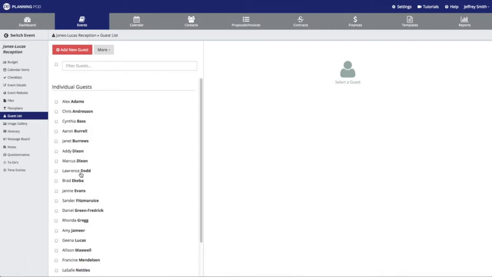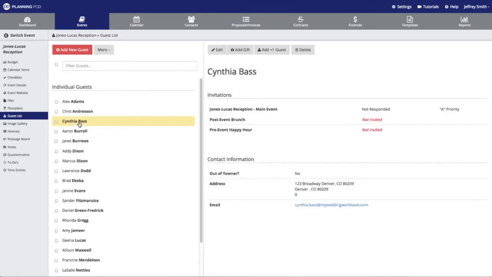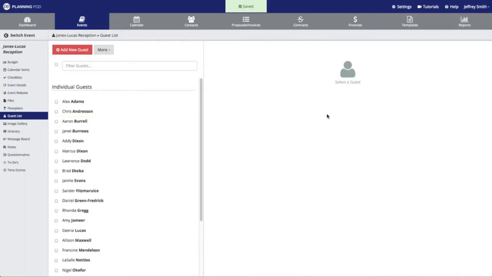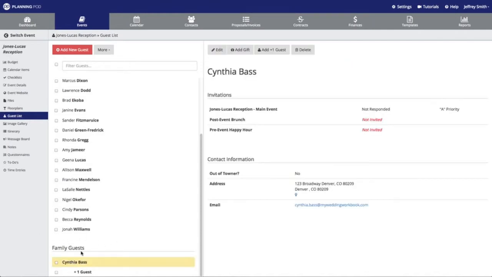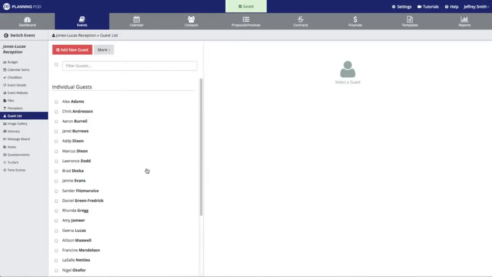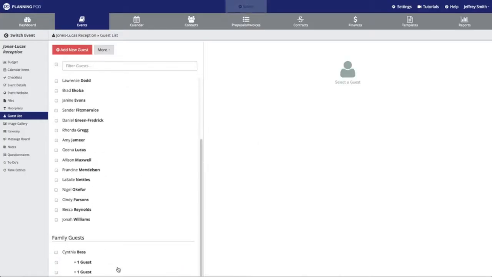Now let's say you wanted to add a +1 for one of your guests. You would just click on the guest for whom you wanted to add the +1, and then go up here to the Add +1 Guest button, click on it, and it will basically put that guest and the +1 into a new family. You can add more than one +1 to each guest also. As you can see, we've added two +1 guests to Cynthia Bass.